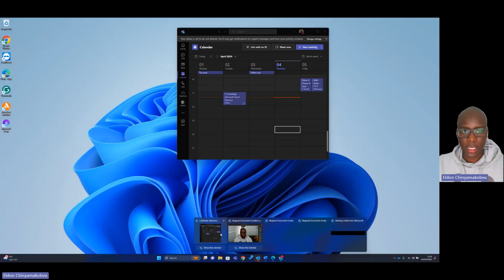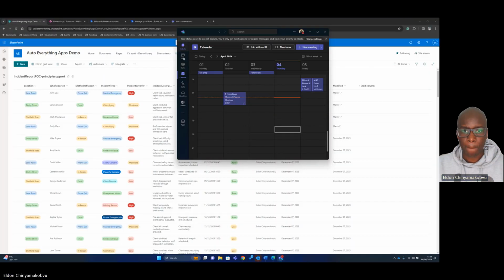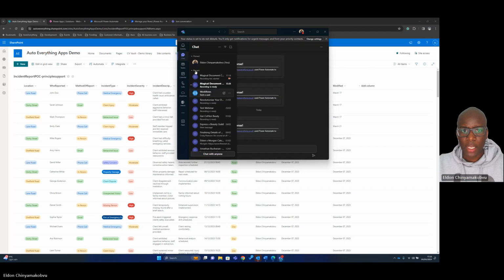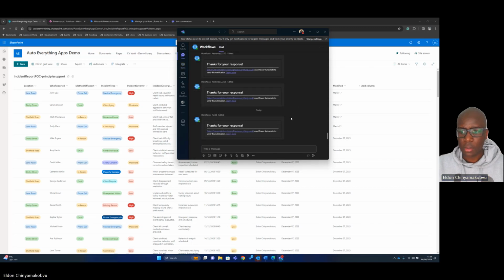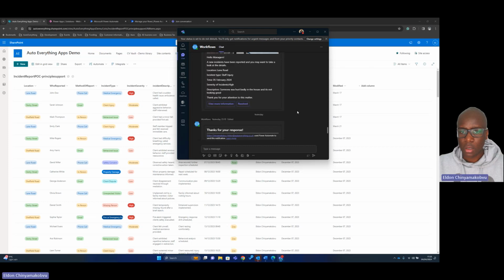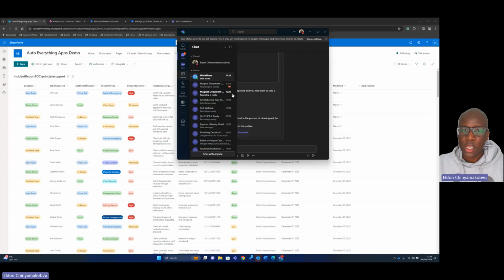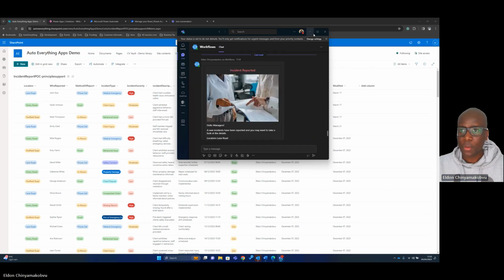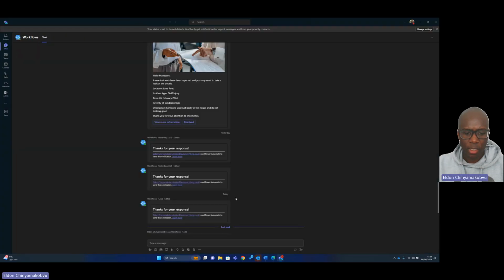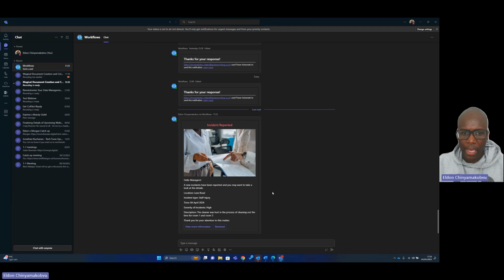So if I now head over to my Teams and go into my chat, I'll have an adaptive card here, so workflows. If I just scroll down, one second. So yeah, now we've got a card. If I expand this further, as you can see, we now have the adaptive card sent across to us.